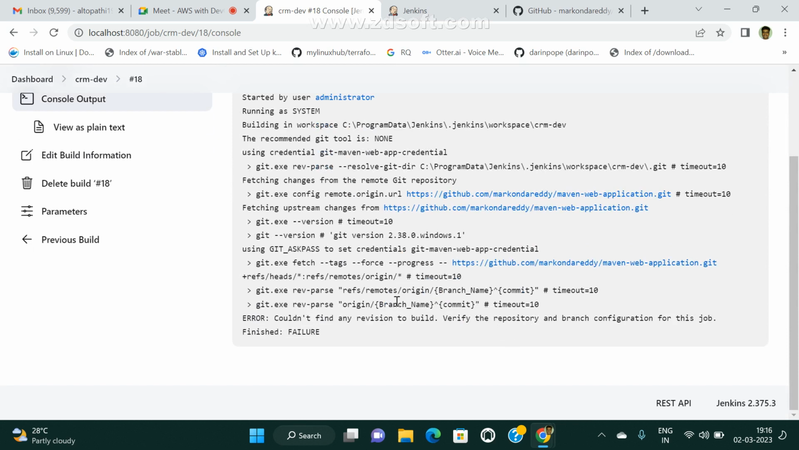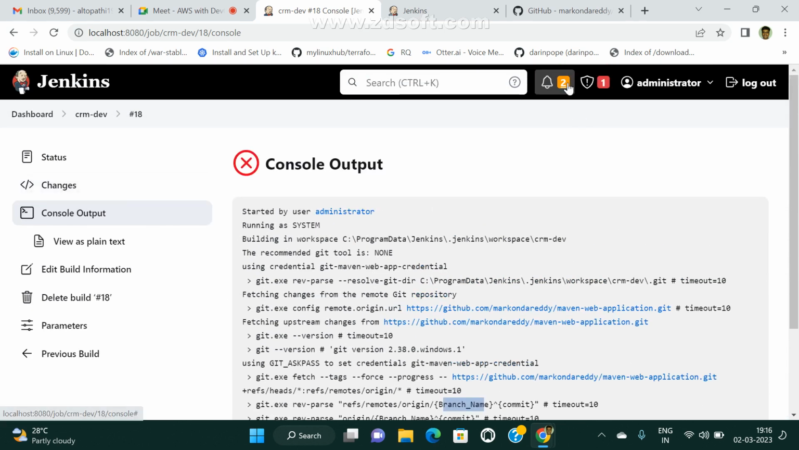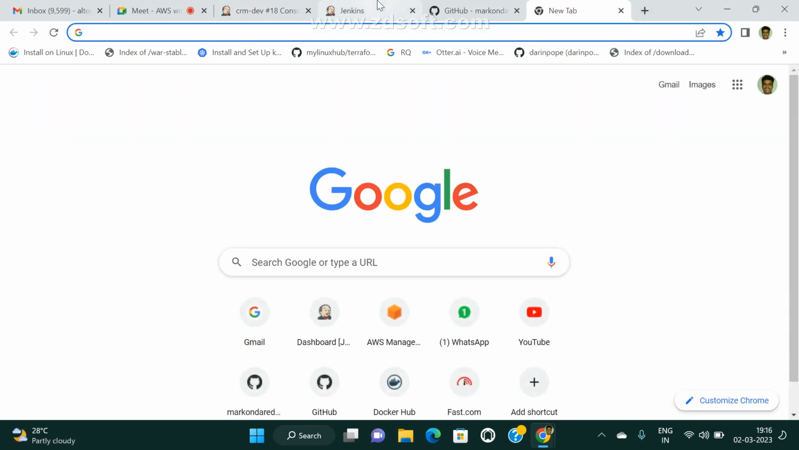Still the same issue. Yes. References, master, remote, origin, branches, and this variable name is correct, right? Branch underscore name. That's it only, sir. Branch underscore name. What is the environment? That is branch.